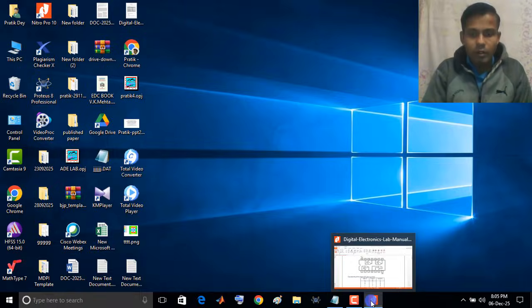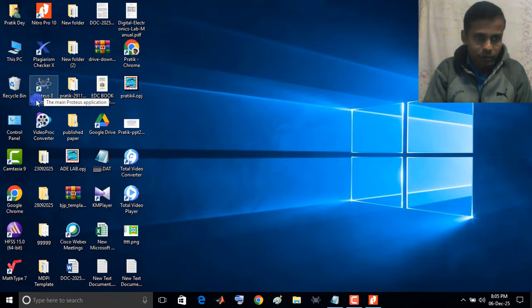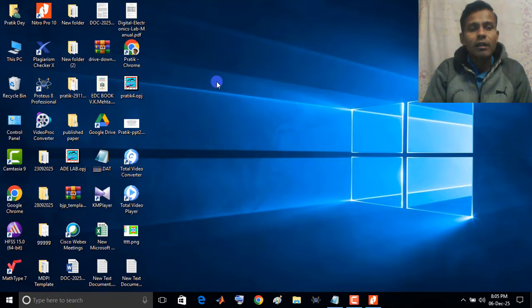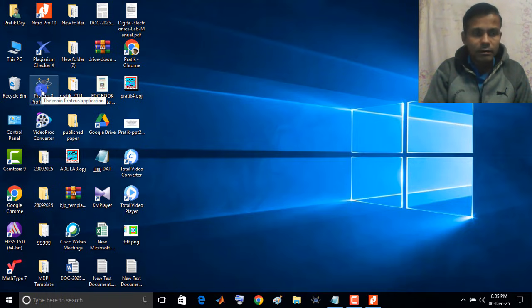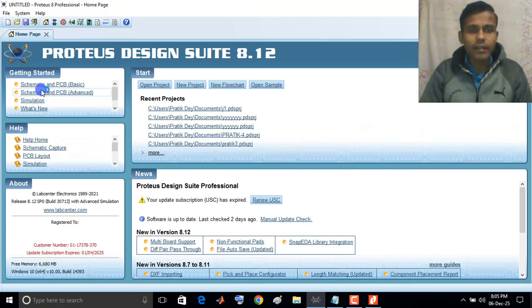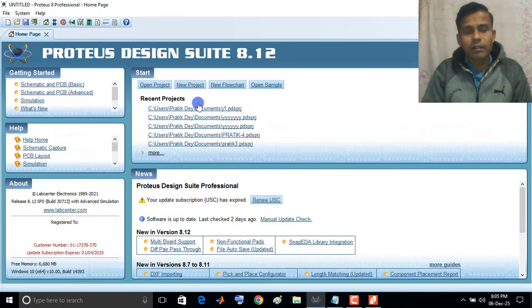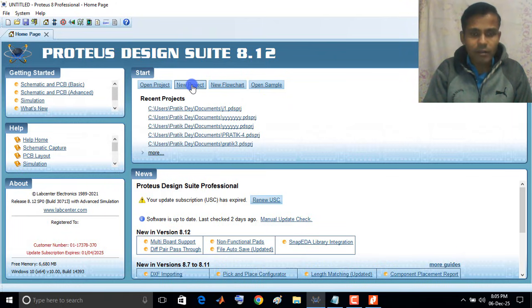After installing the software Proteus, you are able to see the icon, that is Proteus 8 Professional. Okay, so you need to double click on that icon. Just see carefully. I double click this icon. Now when you double click this icon, this screen will come up. In that screen you need to click on new project. So you click on new project.